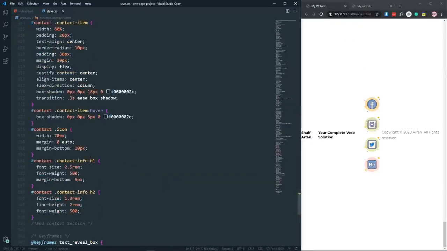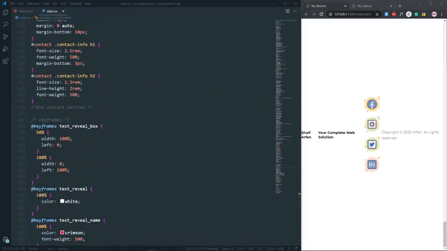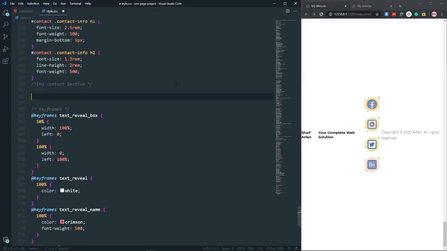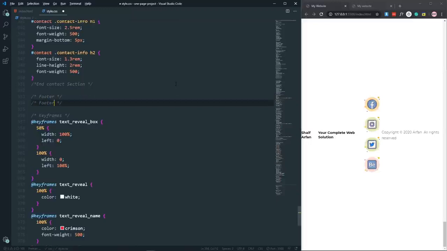So let's style this. Let's come to the style.css and make our style for the footer. So here, the footer, and also the end of footer.